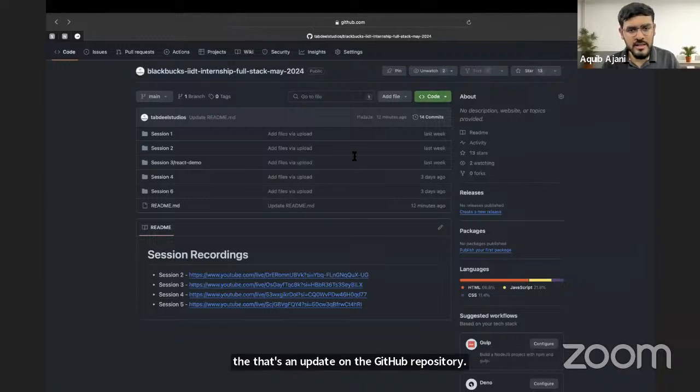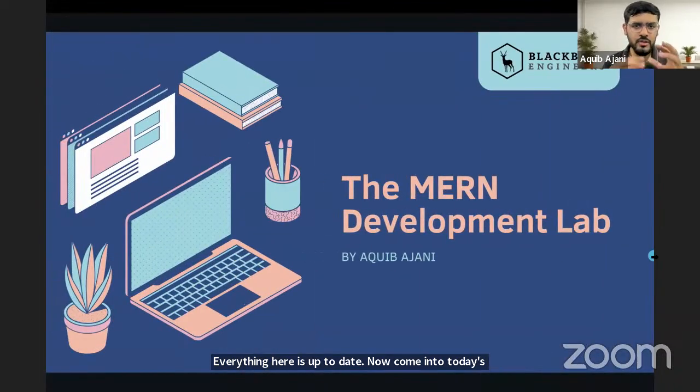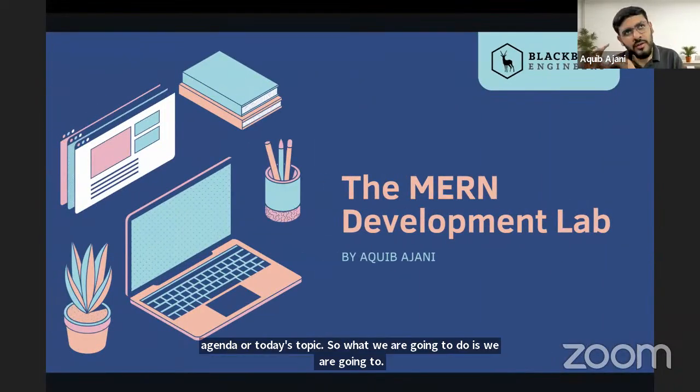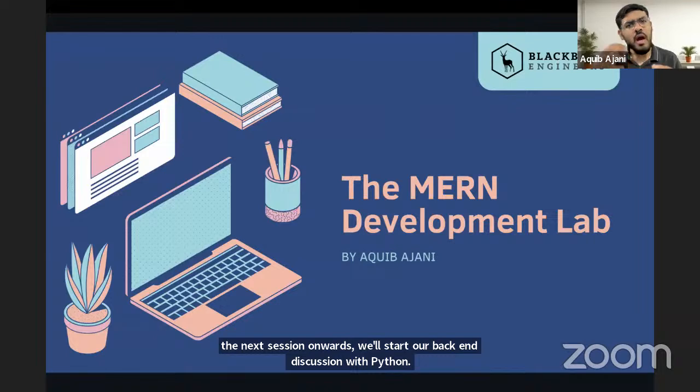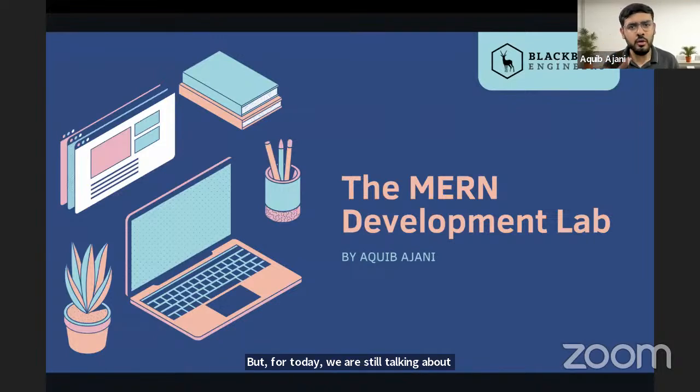Now, coming to today's agenda. Think of today as a bridge between front end and back end. We are going to discuss some concepts like API and JSON data, which are going to help us send requests from the front end and connect to the back end. We are still talking about JavaScript today, and from the next session onwards, we'll start our backend discussion with Python. But for today, we are still talking about how we actually connect a front end to a backend.